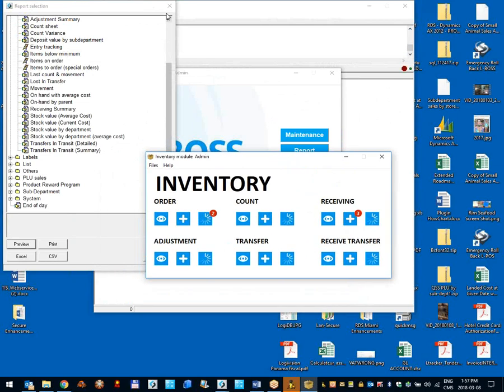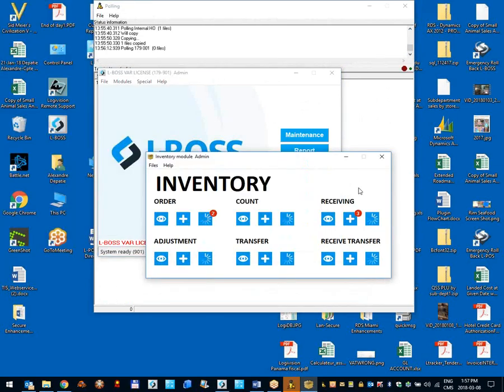So not much to that inventory module. There's a few weird quirks or weird features like that duty and levy stuff and the automatically generated and parent child. But other than that, it's pretty straightforward. You place an order, you receive that order, and it affects your on hand. You post a count, it replaces.